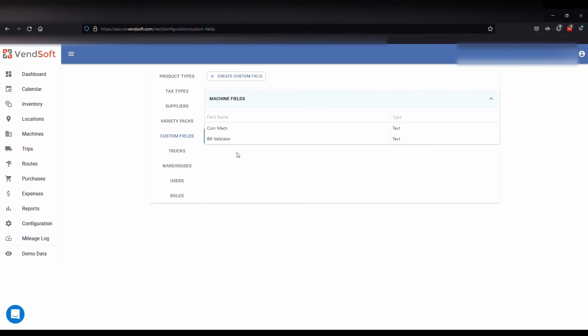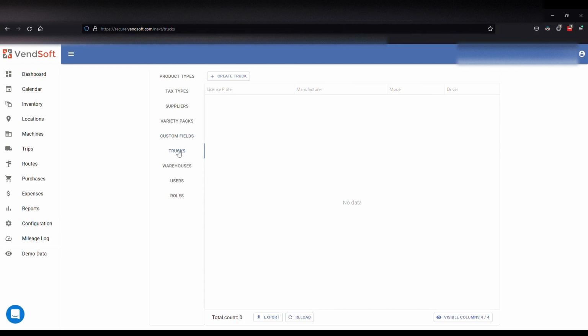Custom fields, I have the coin mech and bill validator information. Trucks, I don't have trucks. I just have one, my car. No warehouse. It'll put a default main warehouse in there for all of your inventory. And then users, if you have more than one; if it's just you, great. If you have employees underneath you that do routes for you, you'll add them here. That way when they upload their routes on the app, you can just pull them down from the app. Roles, I have one role of admin, it's just me.